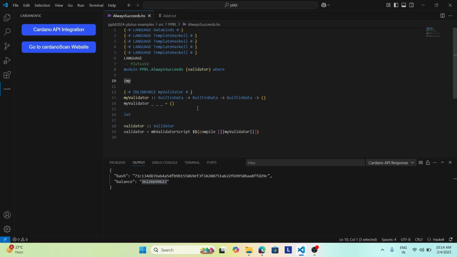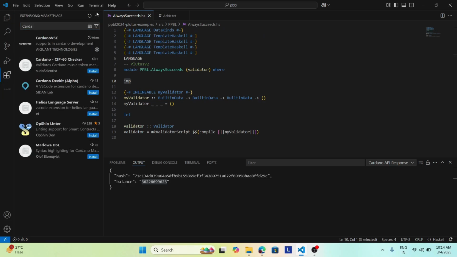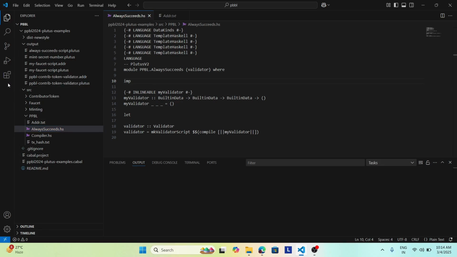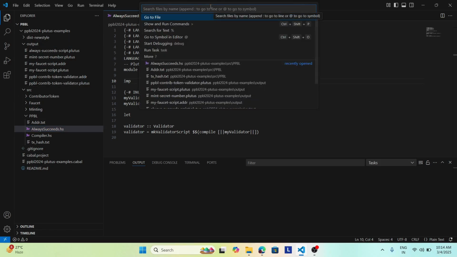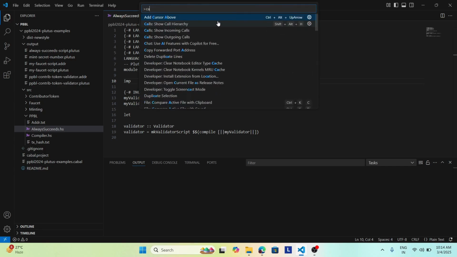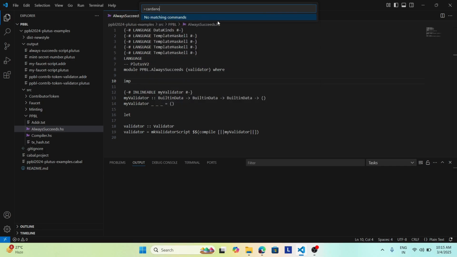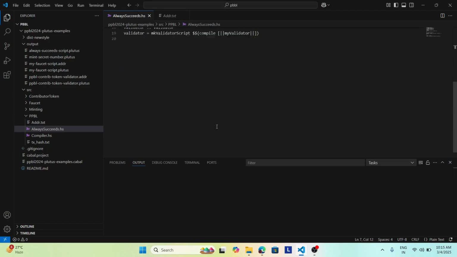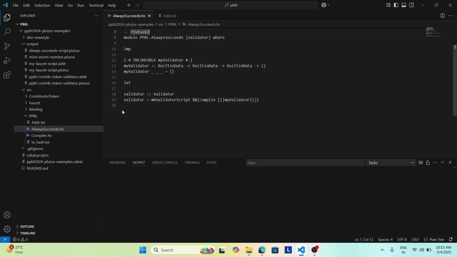Now let's see if API integration or any of the functionality works if we disable the extension. Let us go and disable all extensions. Now, as you can see, there is no tab to connect to Cardano VSC. And in the output section, we don't have anything to query the blockchain. And in the commands, there are no commands for Cardano. So that is the demonstration of what our extension provides.